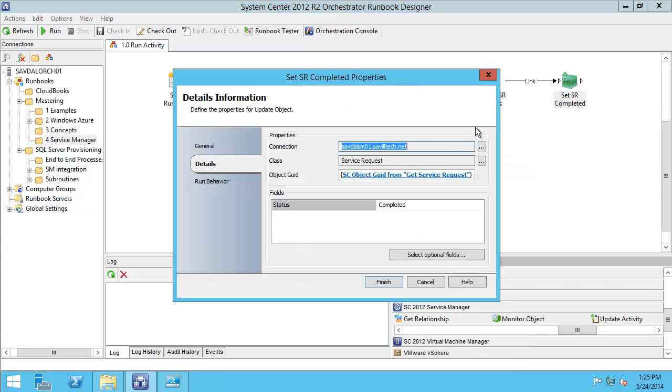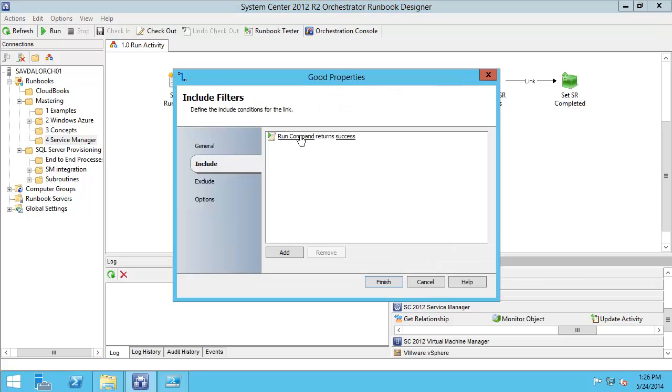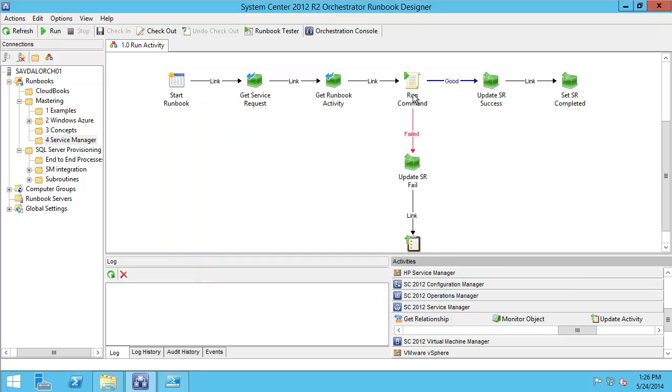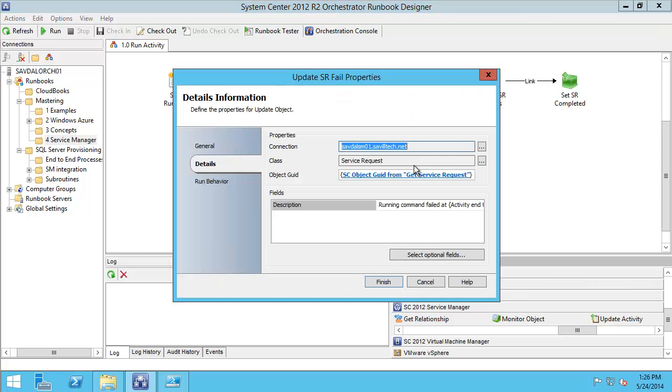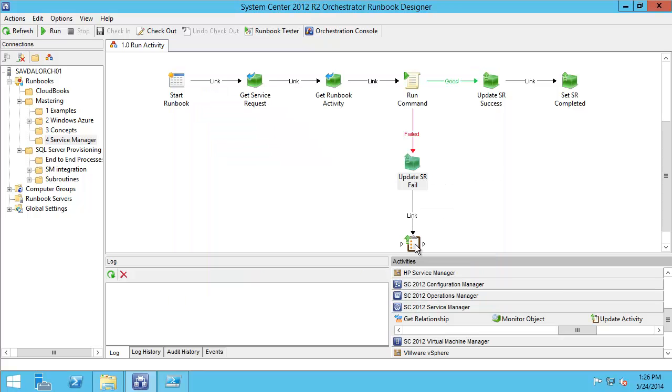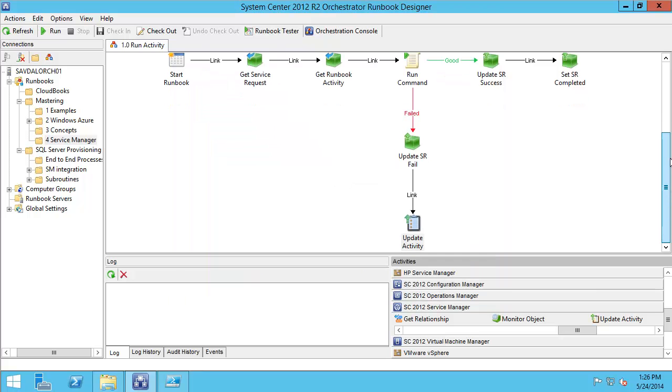I could have done it in the same one, but this time I'm setting the status to completed, saying this service request is completed. Now that is assuming it was successful. If the result from the run command failed, i.e. it's warning or failed, then I update it with the description saying the command failed, and then I update the runbook activity to the status of failed as well. So a fairly simple little runbook.